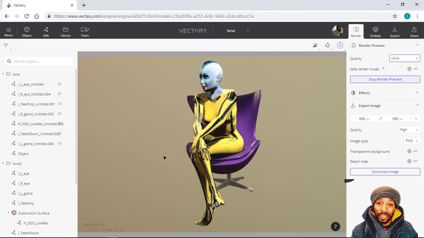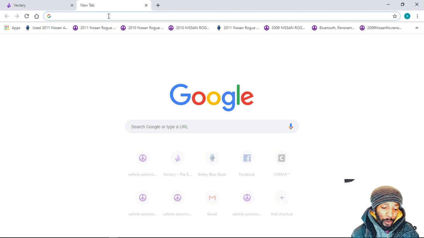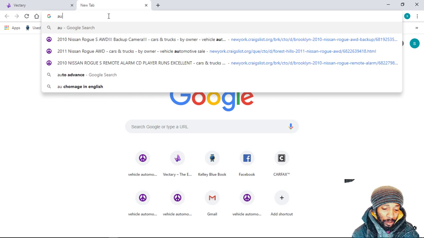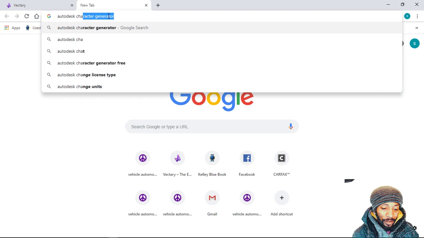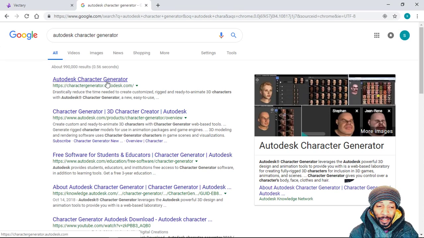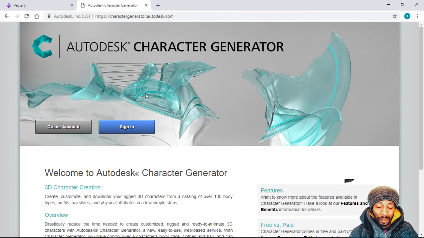And this character that you're seeing in the Vectary tool in the viewport, I created her on the Autodesk Character Generator software tool. They have a free version of it. You can go and check it out. Type it out on Google, and I'll do that right now real quick. Type in Autodesk Character Generator. It's 100% free by Autodesk, and they are the owners of Maya and many other 3D software. So it's a totally legit tool.